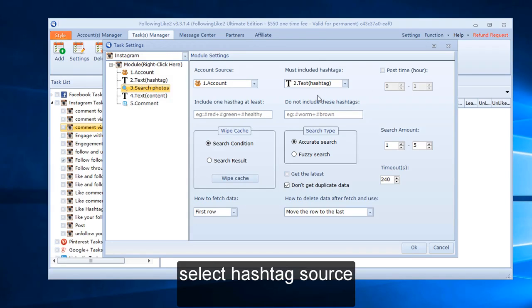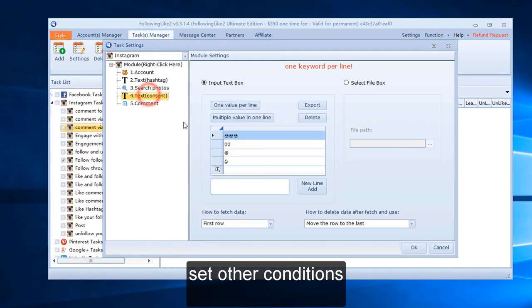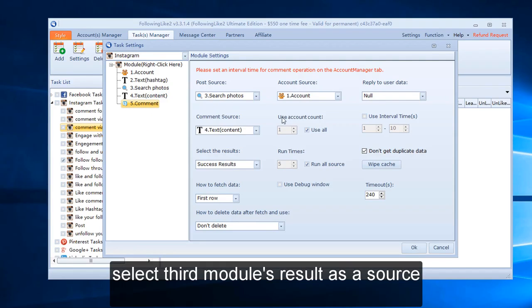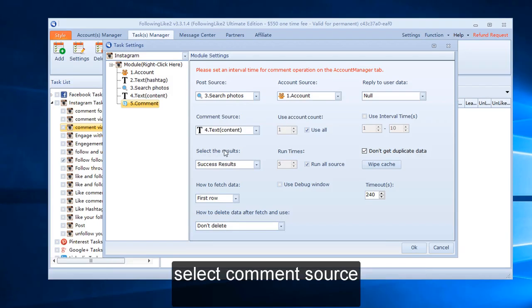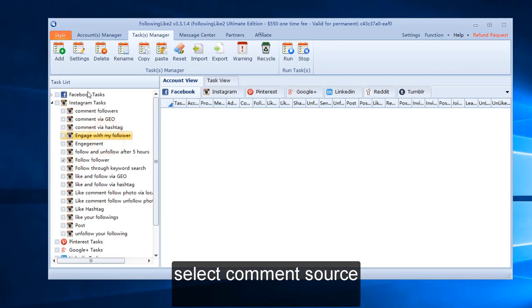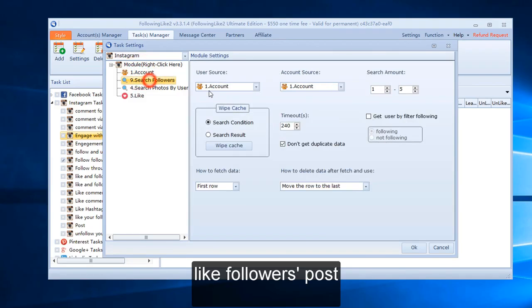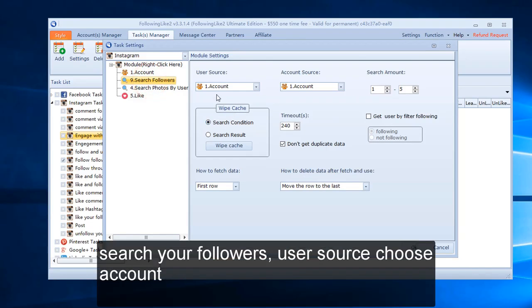Select hashtag source. Set other conditions. Input comment text. Select third module's result as a source. Select comment source. Like followers post. Search your followers, user source, choose account. Set search amount.